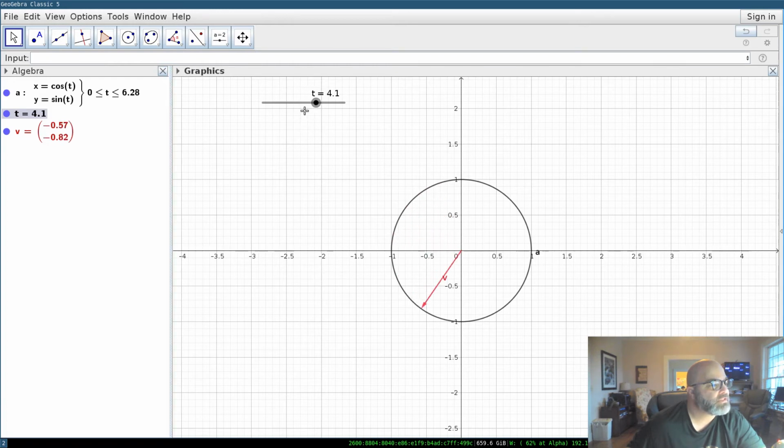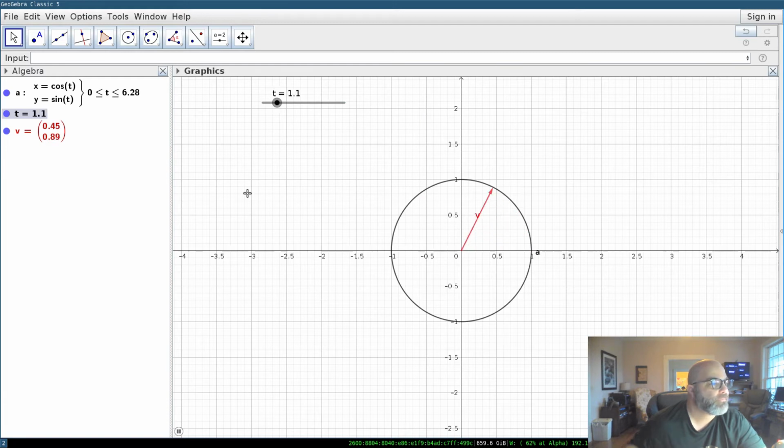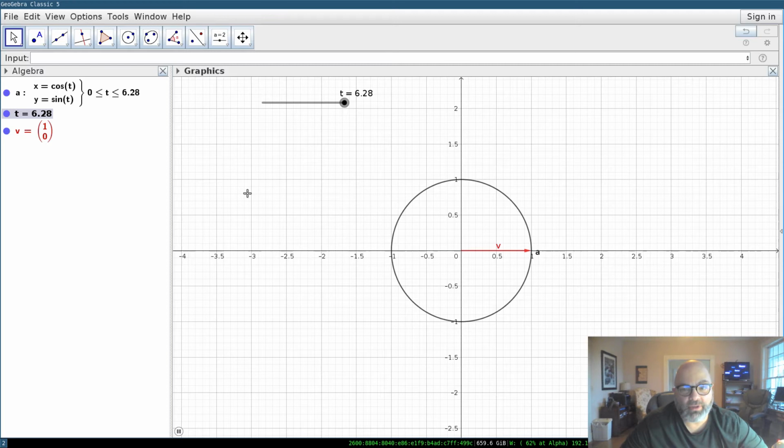If we want to see how that runs, take it back to the beginning, and we can turn our animation on. We get the value for t increasing from 0 up to 2 pi, and we see that it's pointing to every point on our actual curve. So hopefully this gives you a little bit of a taste of how we can use GeoGebra to plot some of these vector valued functions.